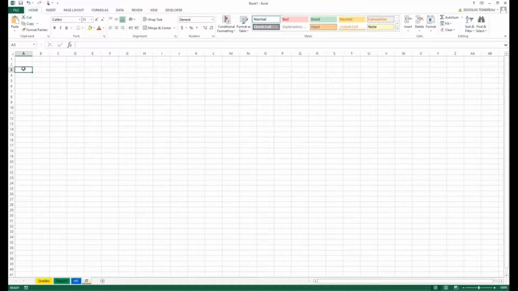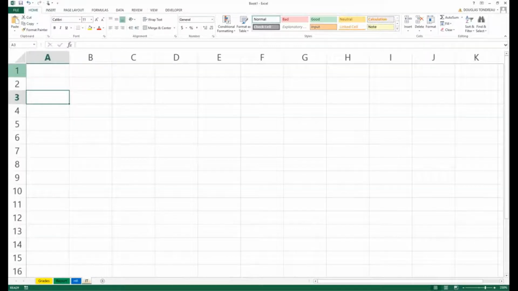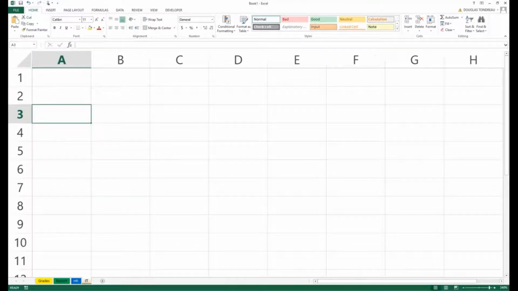If I click on cell A3, it will show me that A3 is selected. If I click on A4 or B1, you notice that the corresponding cell is also showing in my spreadsheet, which is pretty cool.